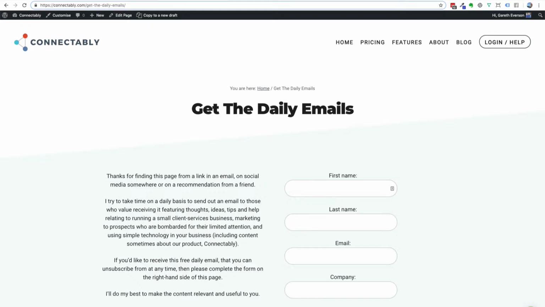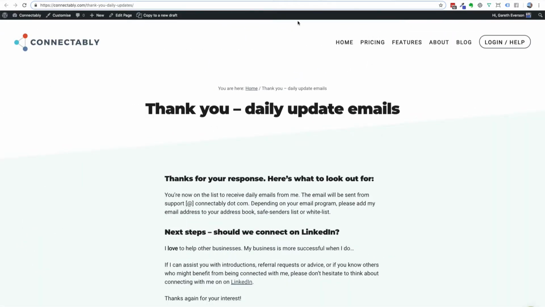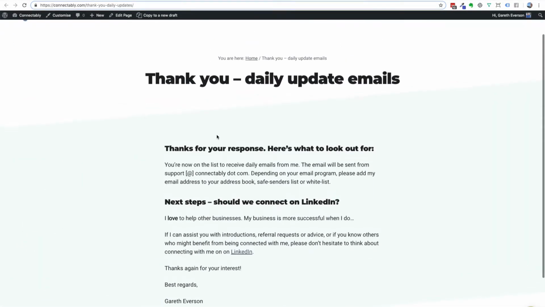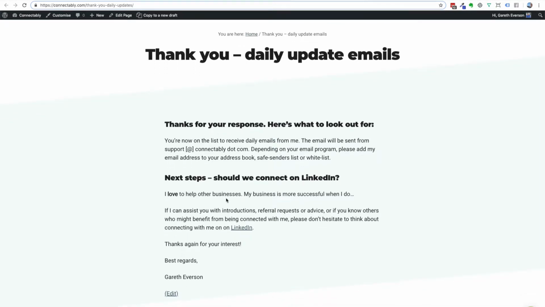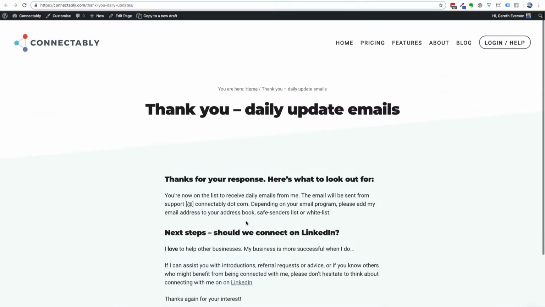And a thank you page, which I will show you now, where they will go when they've filled in that form. So a few elements to a blog post today. Let's see here. So open a new tab. Here's the simple thank you page that I created. All it is is a thank you for your response, and then a link to see if they want to connect on LinkedIn, bearing in mind that that's where they've come from.